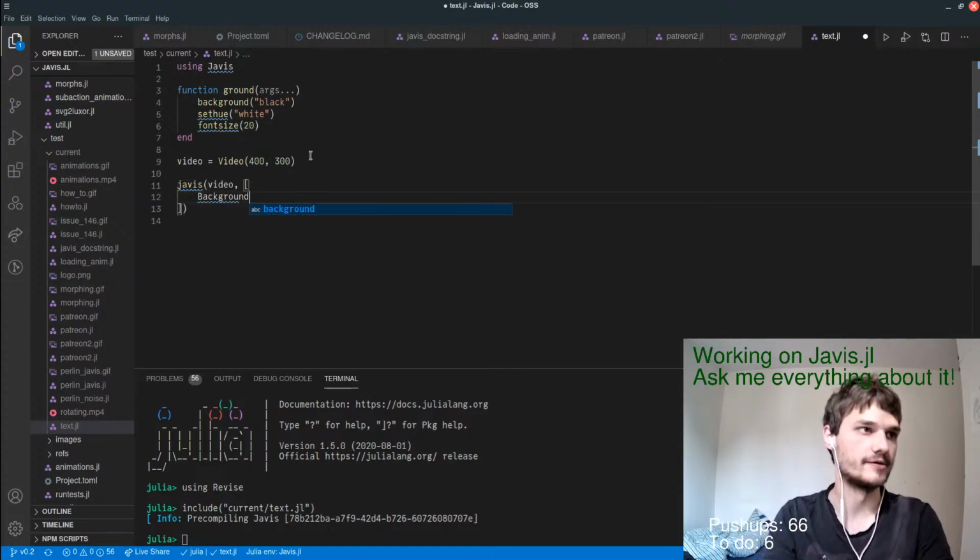with a background action. I still don't know why it's not showing up when I write backgrounds. Oh, no, it does. I don't know. Didn't show up in the beginning.